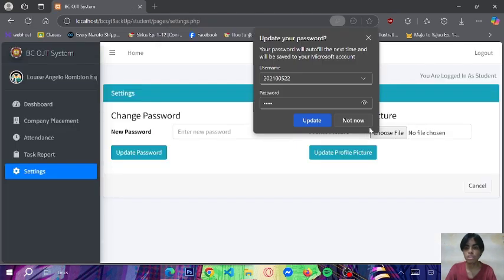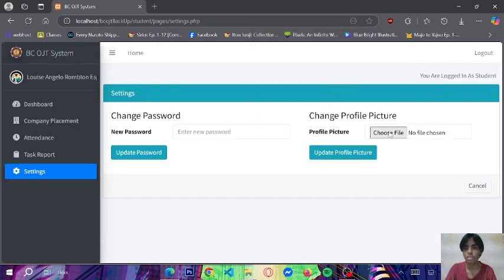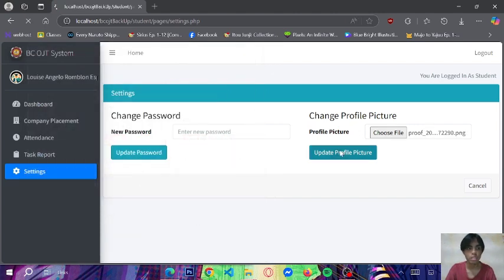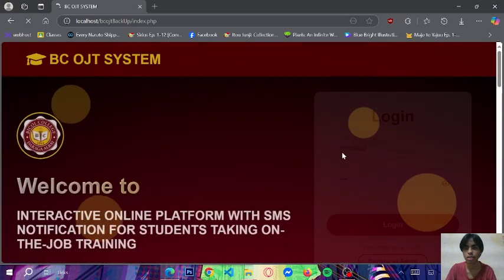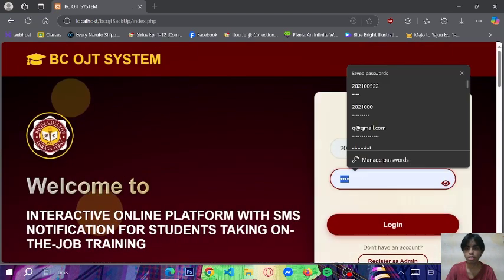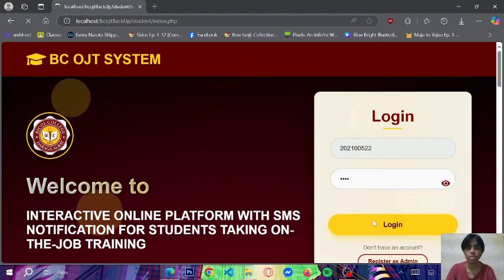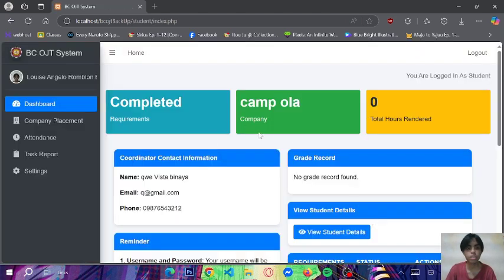and choose your profile picture. Here you can see your profile picture has been updated, and now your password has been also updated.